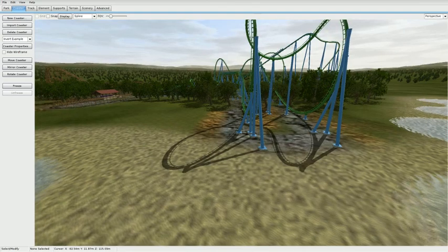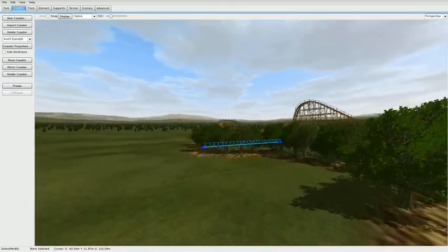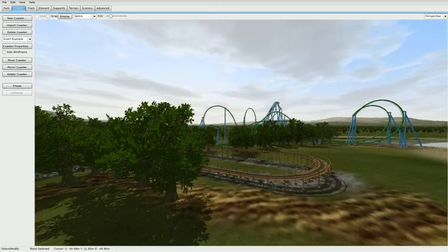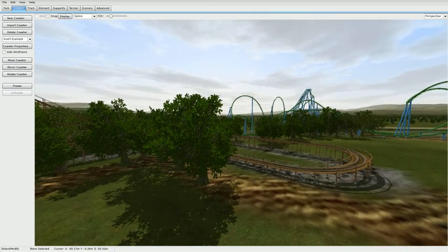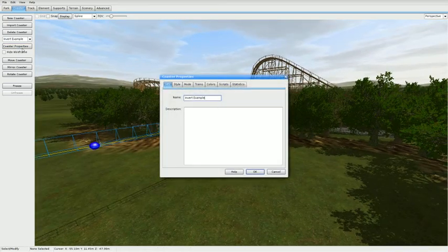So I have a really cool idea for a layout, and I'll show you what it is. In this tutorial, we're just going to be going over the very basics of making an invert coaster, and it's not actually too difficult. It's basically a lot like a regular coaster, it's just flipped upside down. That's what an invert is anyway.